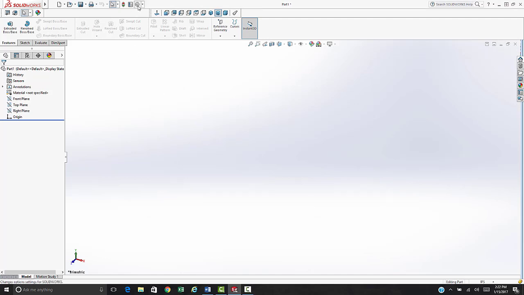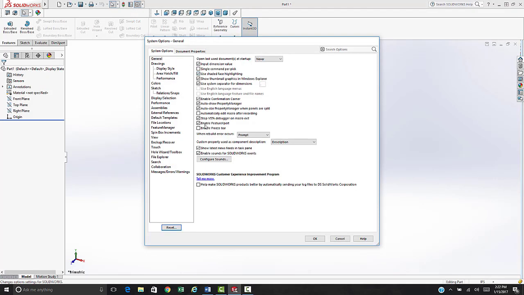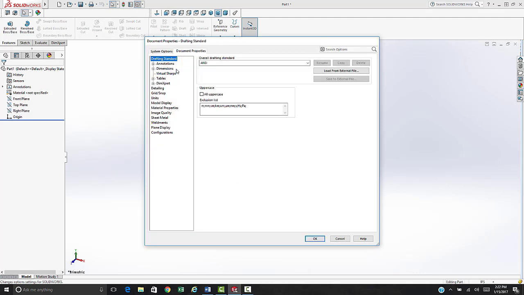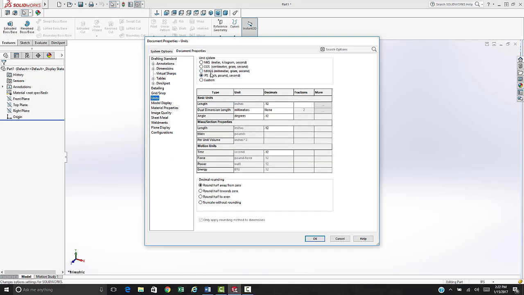If you want to change some other things in your part, you're more than welcome to. This is your part. If you go to the document properties, into units, you can select either millimeter gram seconds. After 50 years of working in inches, it's hard for me to convert to the metric system. So I keep my units in inch, pounds, and seconds.